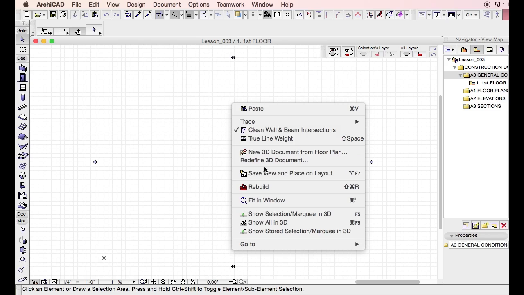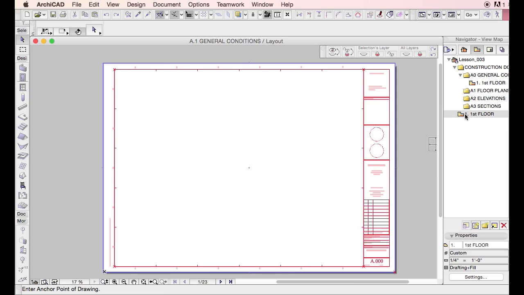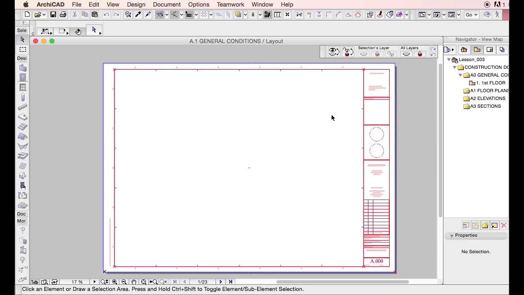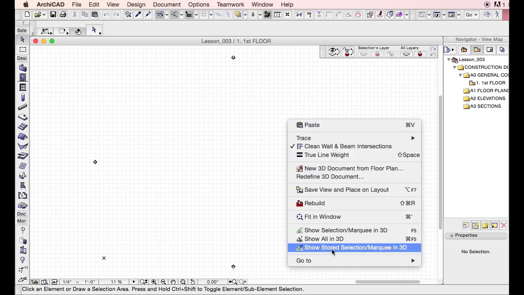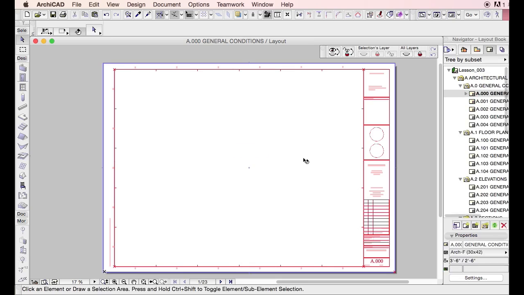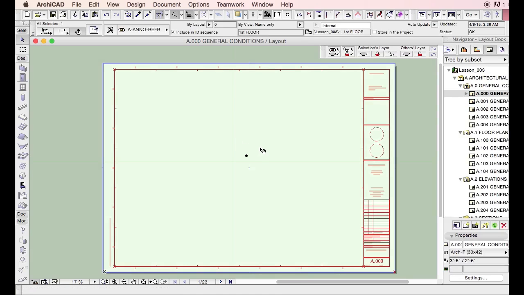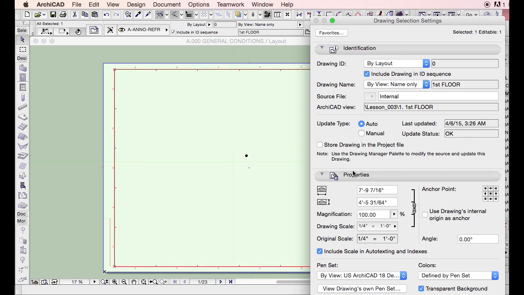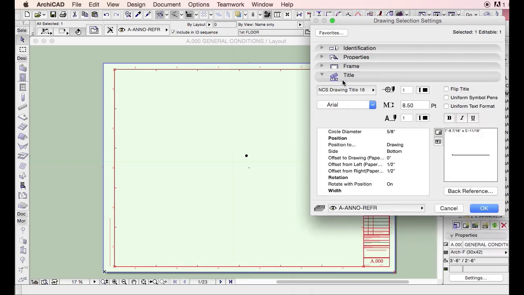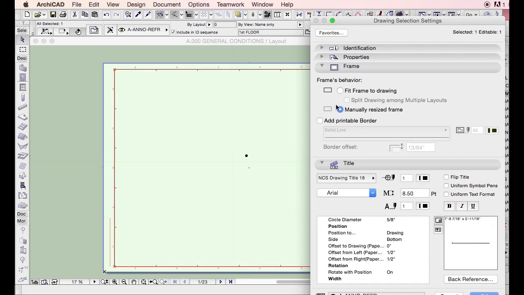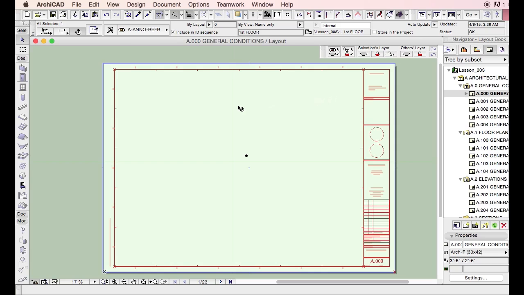If you right click, you could just say save view and place on layout. If you save that view and place it on layout, it creates it outside of here. So let me do that again. Save view and place on layout. If I just quickly wanted to make a sheet, let me just make this correct. I just want the frame to fit.